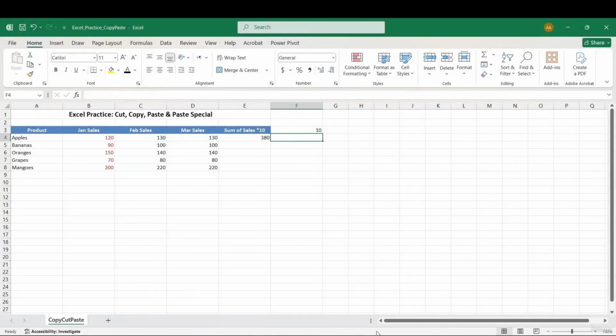Sometimes Excel feels like magic. You don't always need to retype or recreate something. Instead, you can move it, copy it, or paste it in a smarter way. Today, we'll learn how to master Cut, Copy, Paste, and Paste Special. By the end, you'll work faster and look more professional.